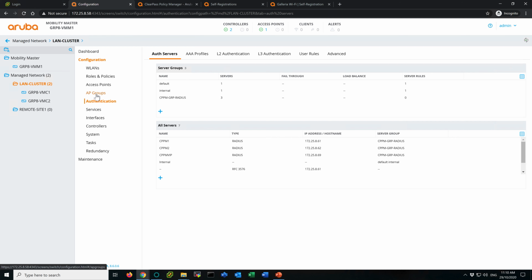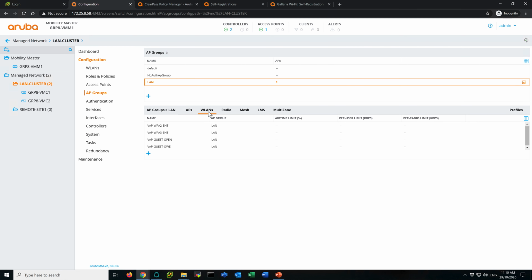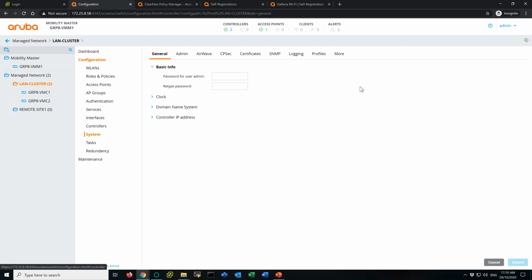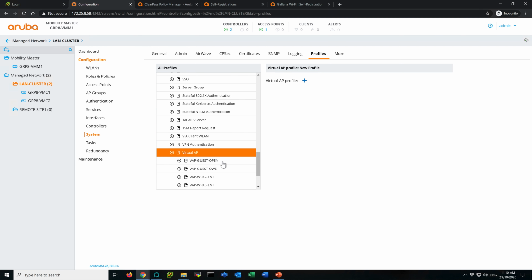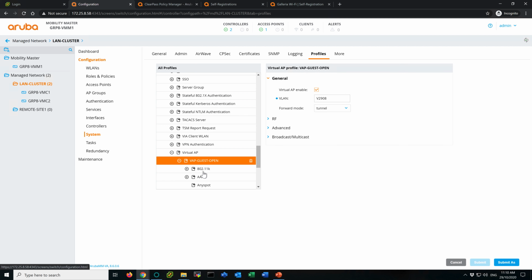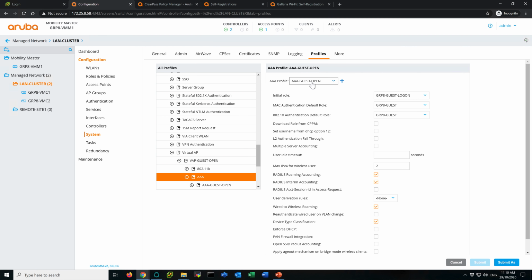Because currently we have, let me check, right? So we test this one, the guest open, right? Let's take a look. What is the AAA profile setting for guest open? Now, the guest open AAA profile is this one. And then you have the initial role assigned to this role, and this role will map to the other captive portal login, right? So now we need to create a new AAA profile, and we use a new role, right?